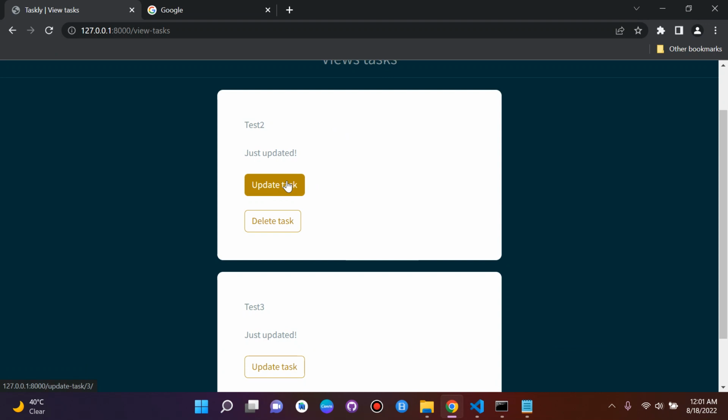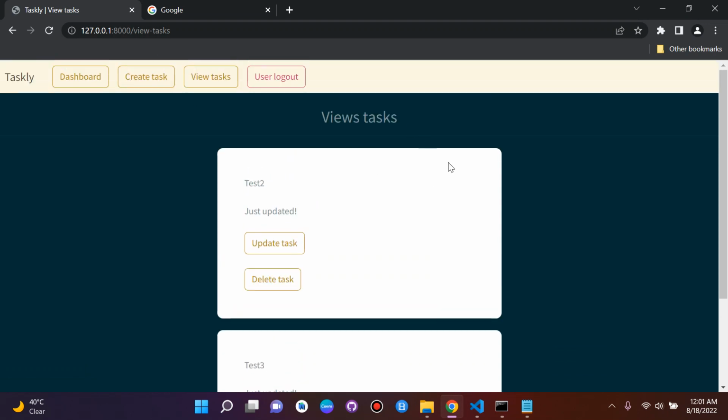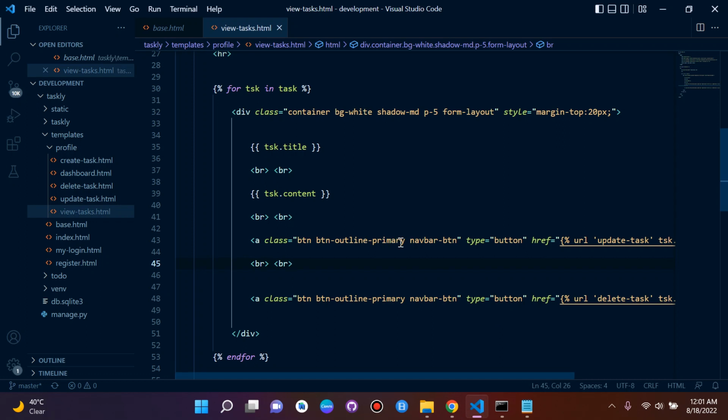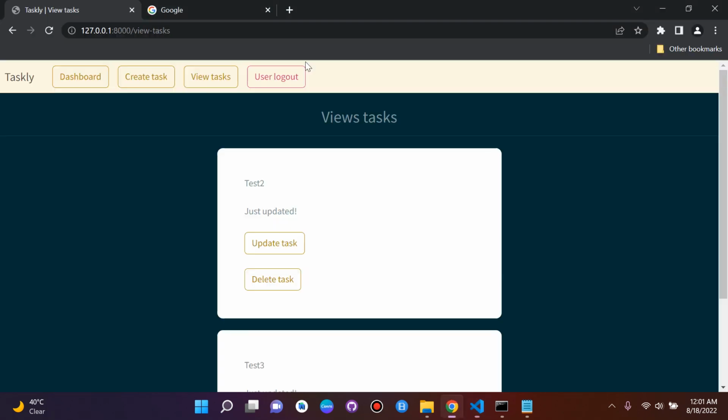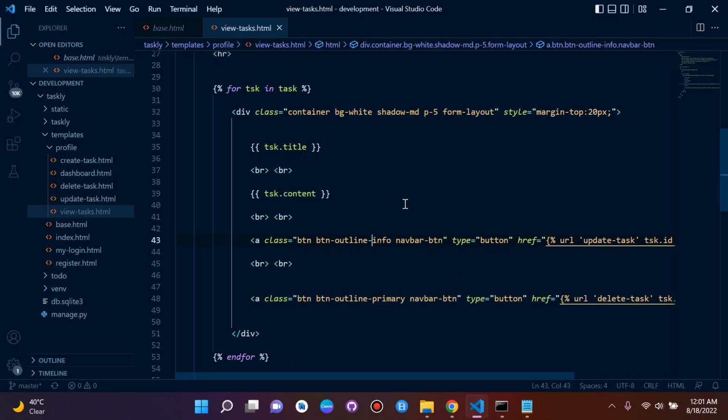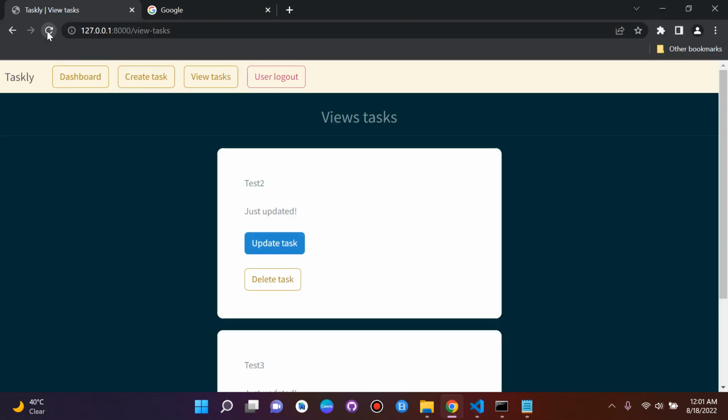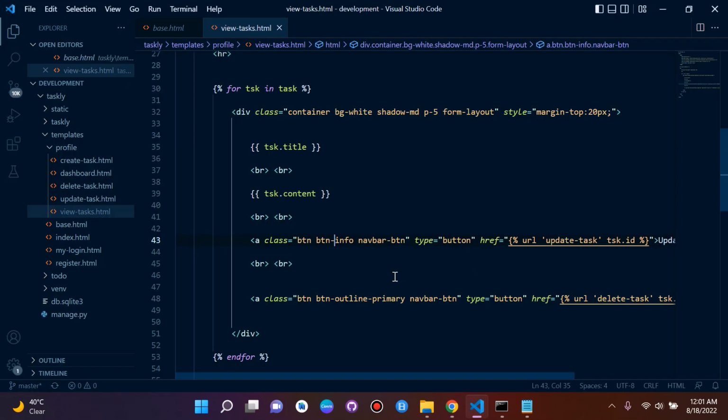There we go. So now we have update task and delete task. Now I want to change the colors here because it's looking a bit crazy. Let's see what info looks like. Okay, info is blue. That's going to look nice. So we can just simply say button info. I don't want the outline. There we go.